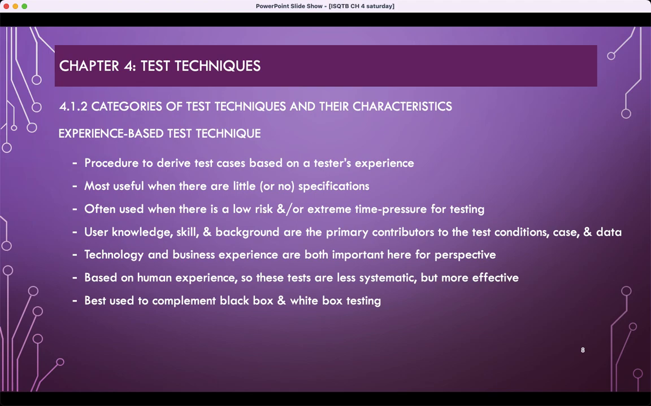The experience-based test technique is a procedure to derive test cases based on a tester's experience. It is most useful when there are little or no specifications. It is often used when there's low risk or extreme time pressure for testing. User knowledge, skill, and background are the primary contributors to the test conditions, test case, and test data. Technology and business experience are both important here for perspective.